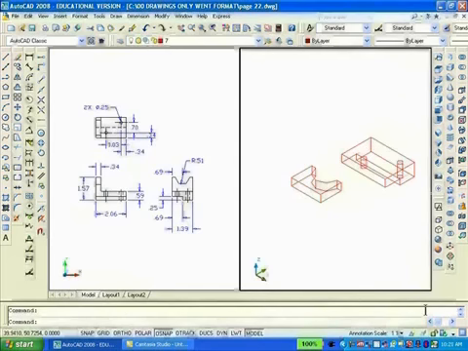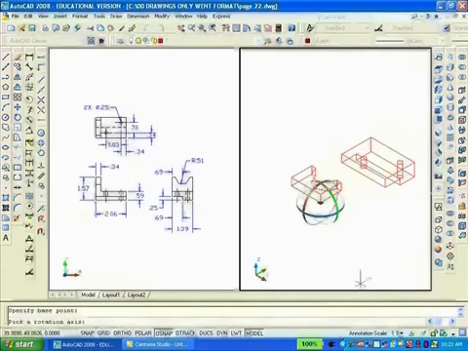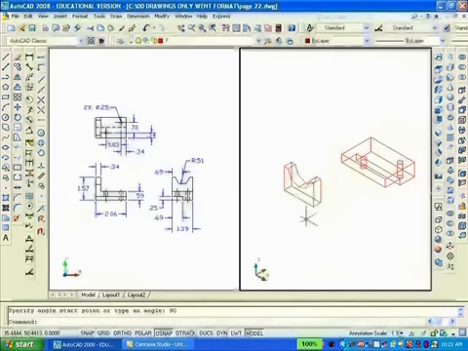Then I'm using the 3D rotate tool. I'll select the last part and rotate it clockwise 90 degrees. Again, using the 3D rotate tool, rotate the same part another 90 degrees clockwise.